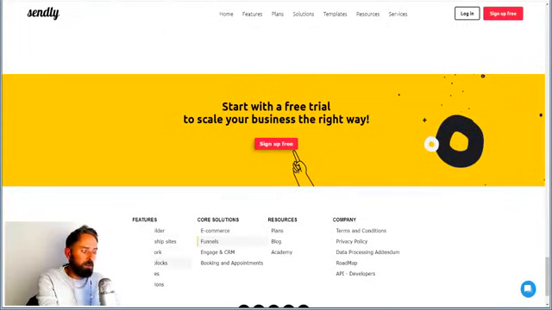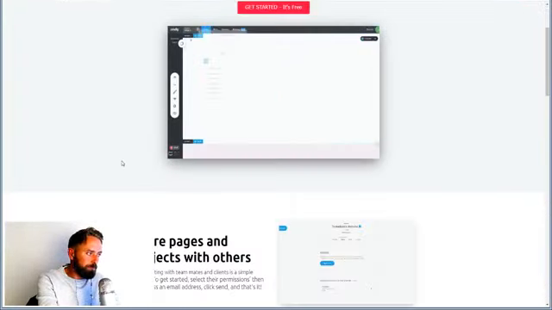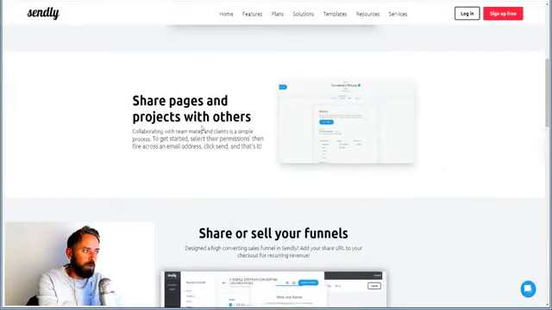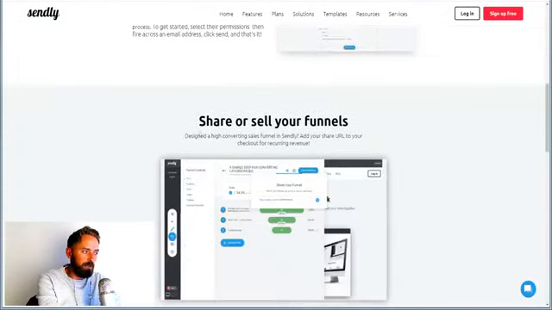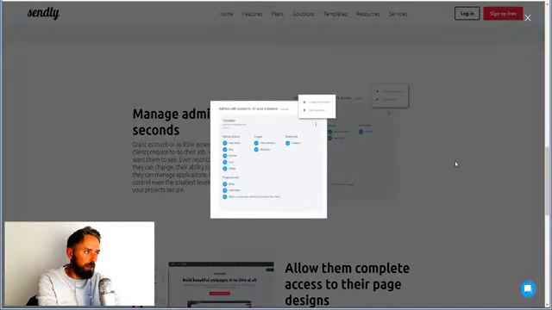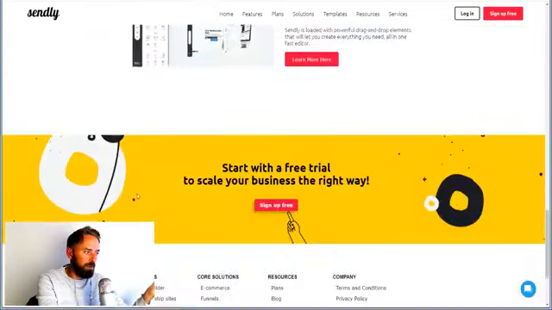Teamwork, if you come into teamwork inside that, you'll see the teamwork page here. And this just shows you about giving shared access, share or sell your funnels, giving page access to here. So you can see it doesn't go very big. Do you want to give them access to the page builders, like we've just shown you there, and everything inside that.